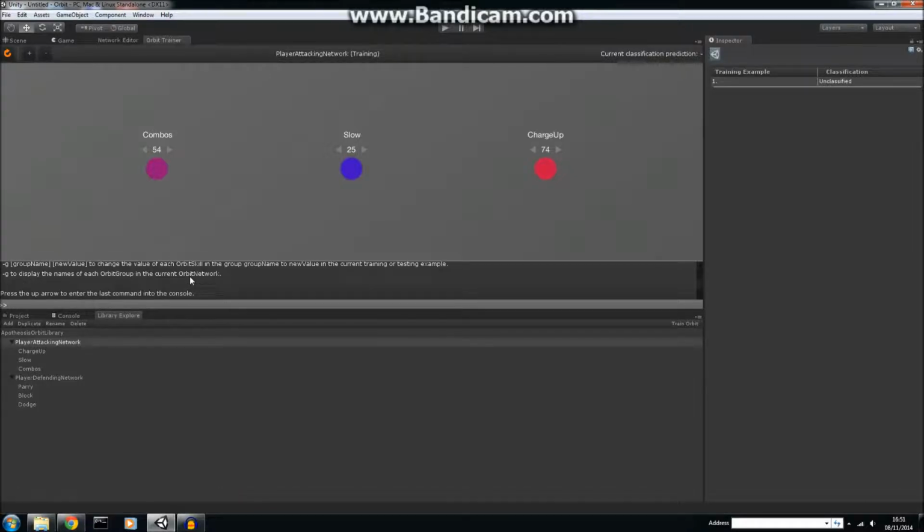It's time to classify your first training example. Think carefully about what classification is best suited for this training example. Then enter the corresponding number into the console and press enter. Orbit will now give you another training example.